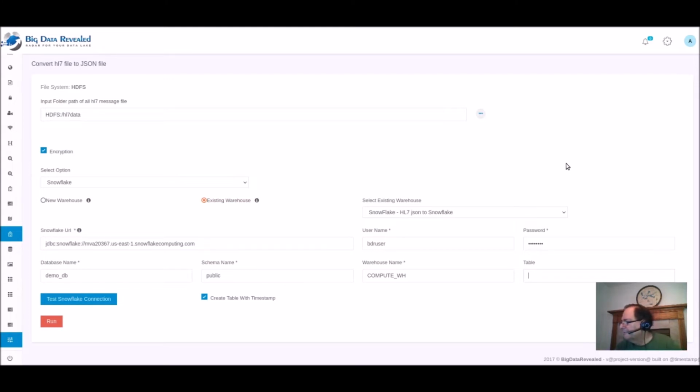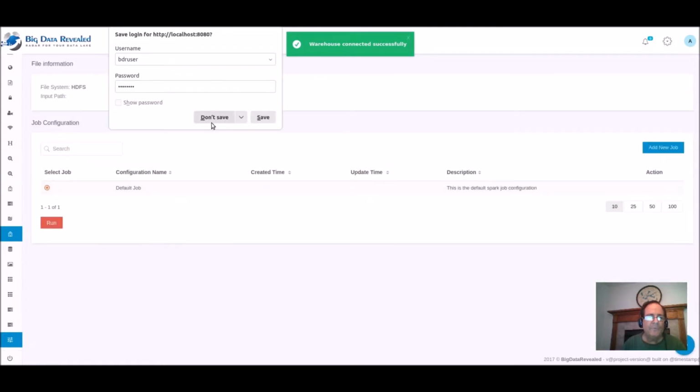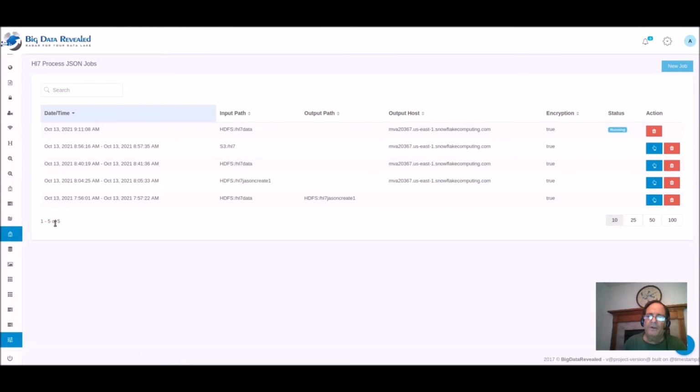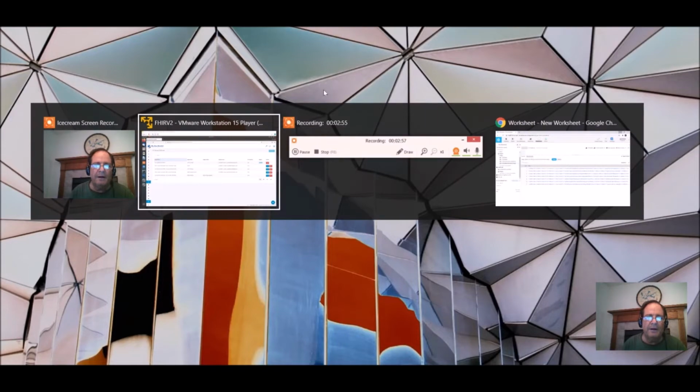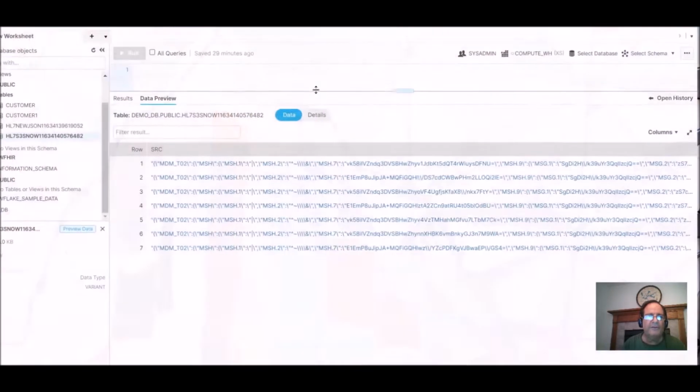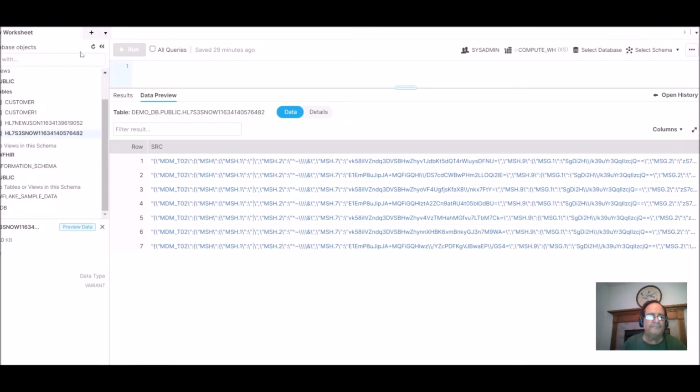I will take today's date, 10/13, so HL7 10/13 is our Snowflake output table. We'll test our connection. Our connection's fine. We're not going to save that. And we're going to run our process. So right now we are taking that information. So we are going to go over into our connection in Snowflake, and we'll refresh and wait.